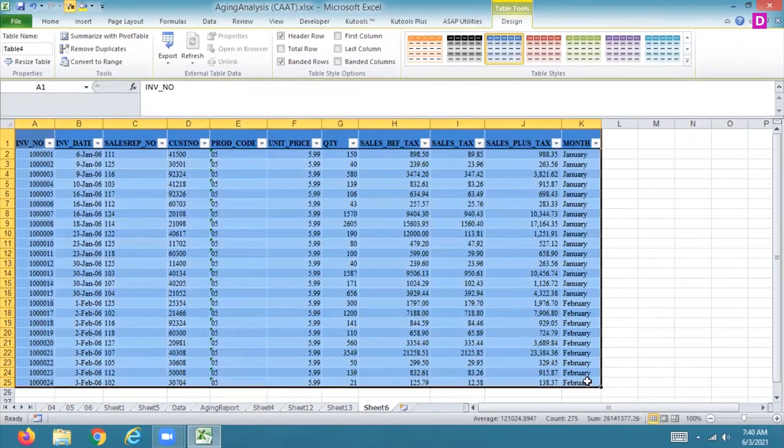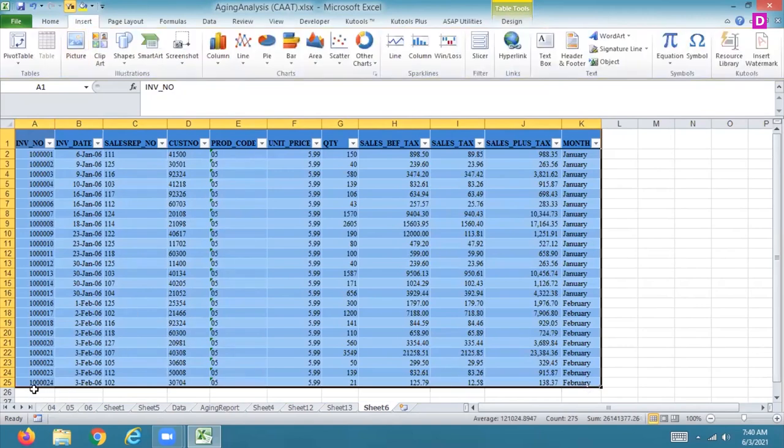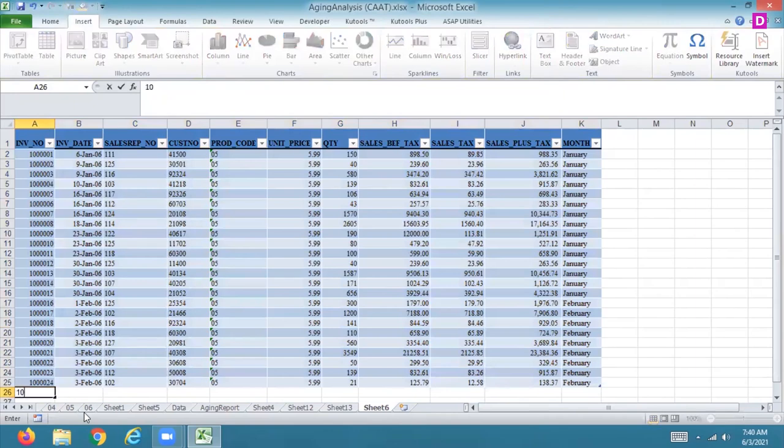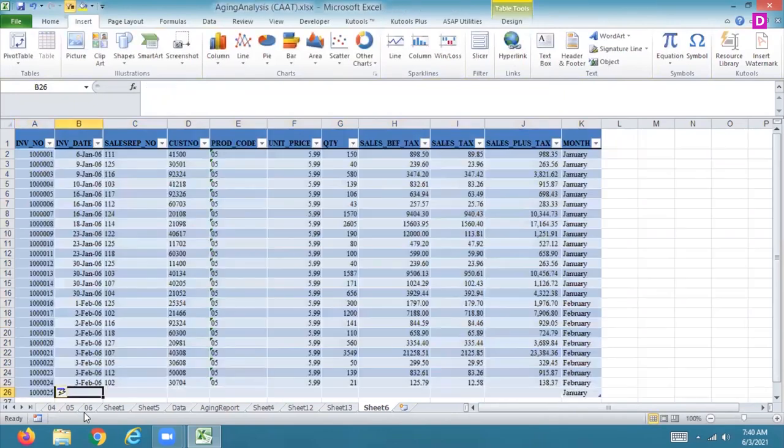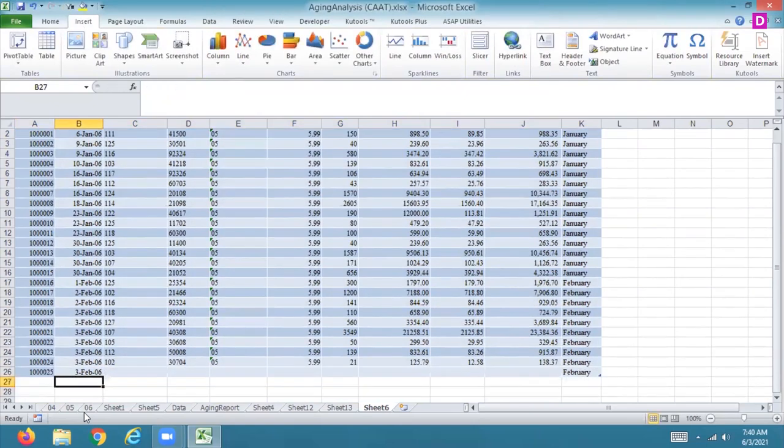This is called a table. Why do we convert to the table first? When you select the data, for example 4 times 0 25, third Feb 06, all the data will be automatically converted to the table.